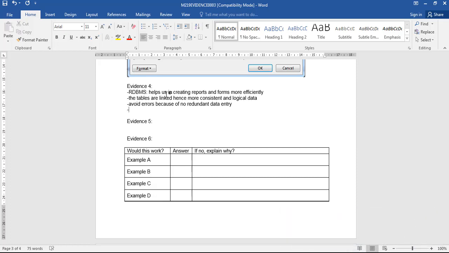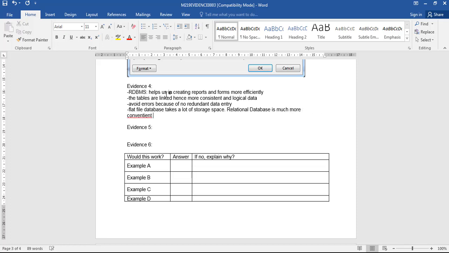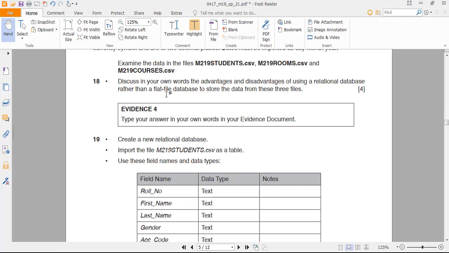And finally, we can say that a flat file database takes a lot of storage space, because since we are saving all the records in only one table, it would be taking much more space, especially when we'll be doing repeated entries of the same data over and over again, because none of them is linked. So our clear choice would be that a relational database is much more convenient, or better, than a flat file. So we'll always prefer a relational database. Alright, so we are done with 18.